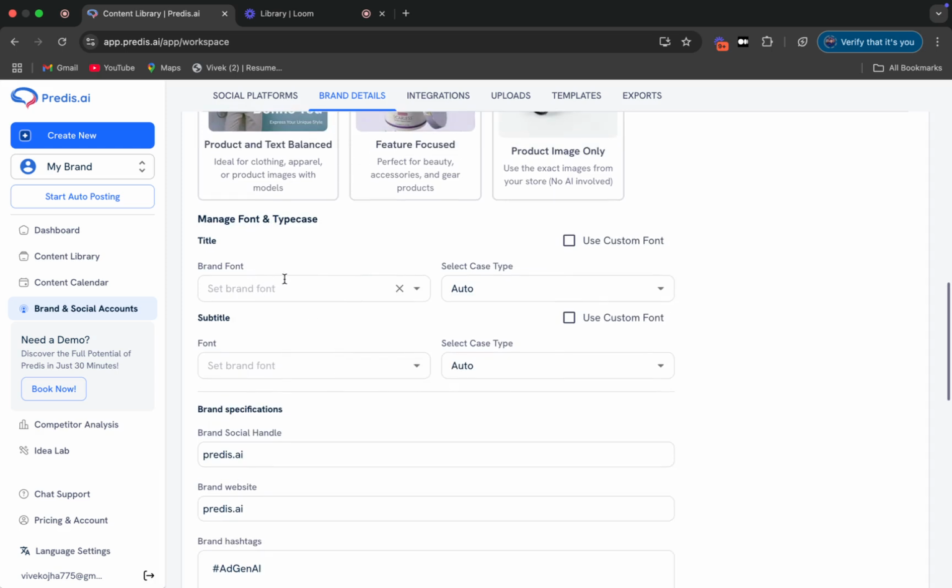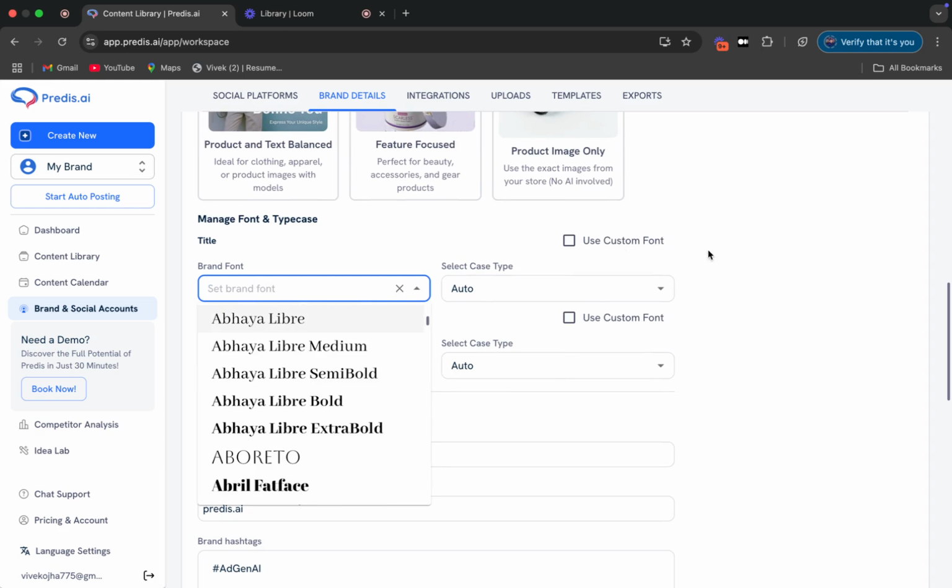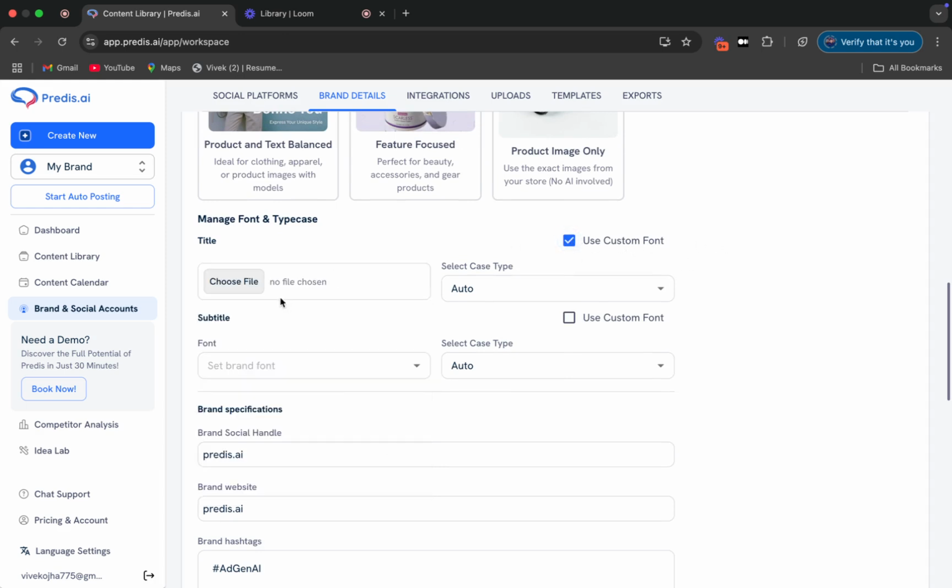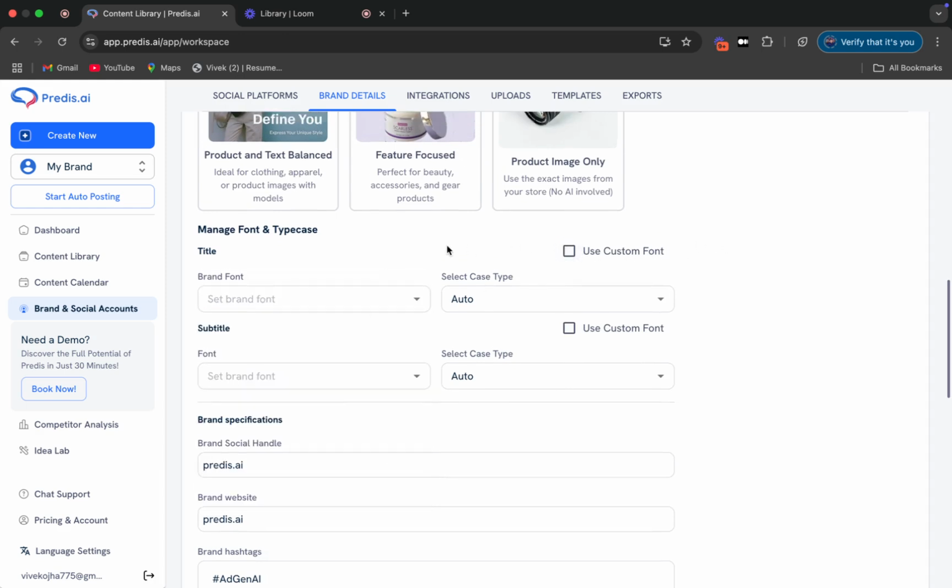I think the font we also need to pick. So from here I can just pick any font. I can even use a custom font and I can just upload that custom font if I want.